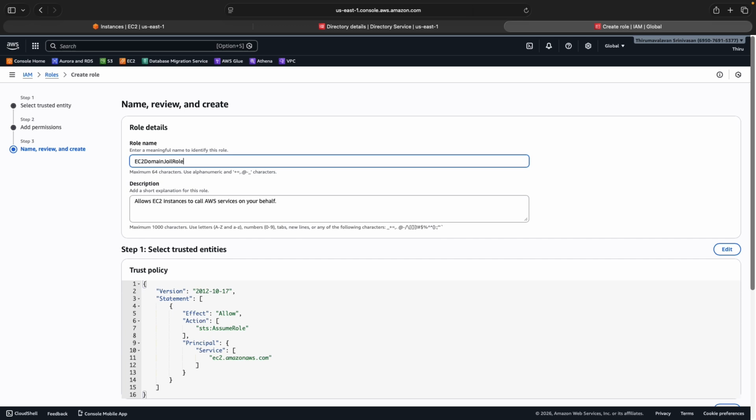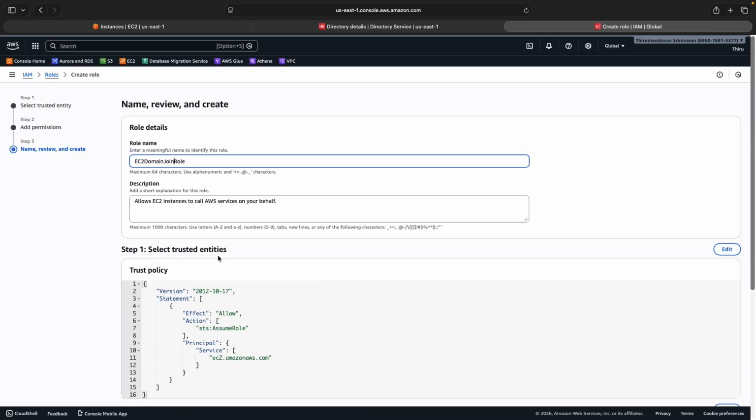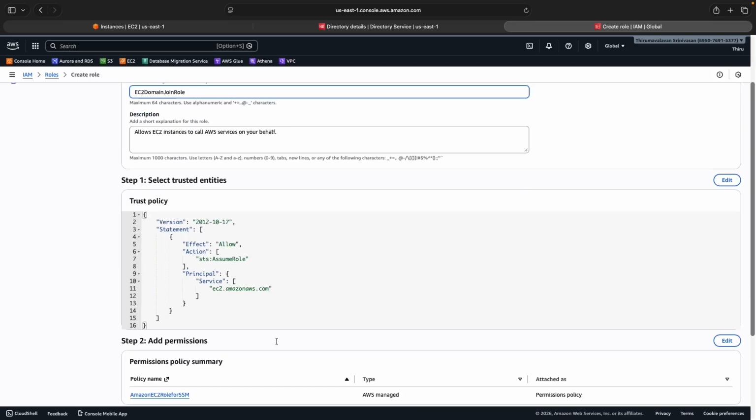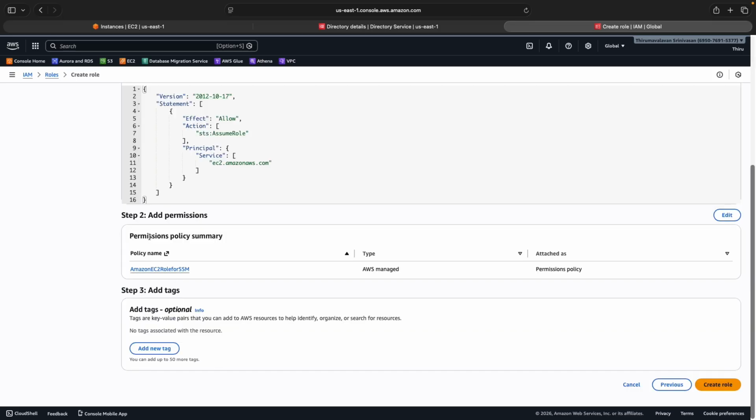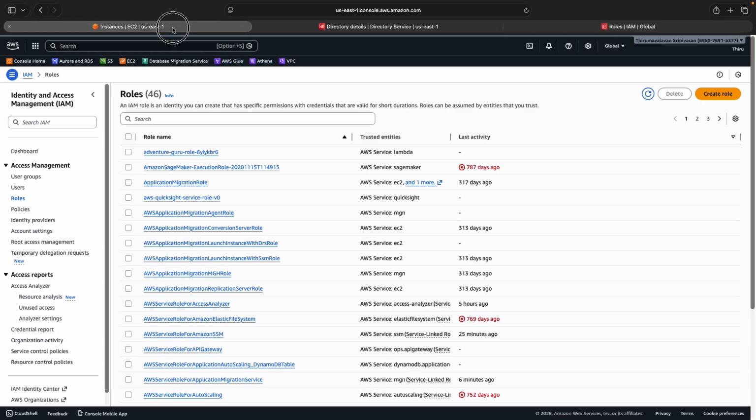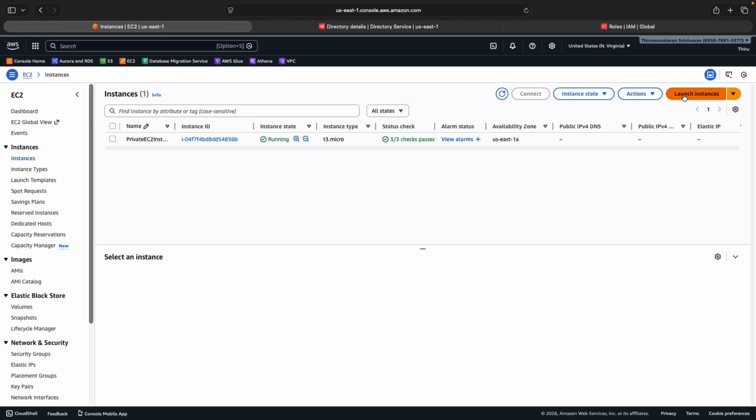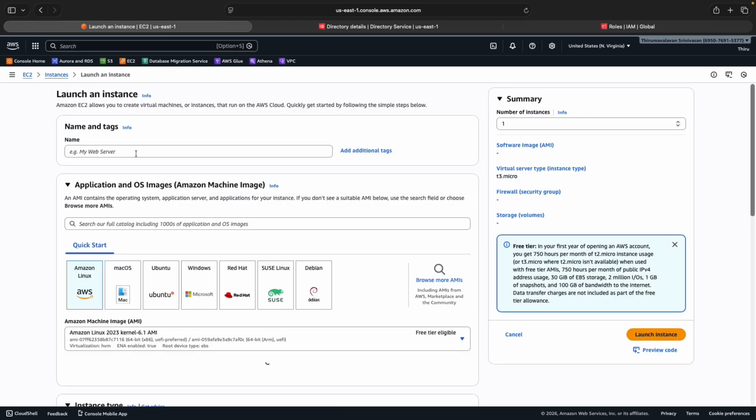So this is EC2 domain join role. Okay, just a typo. It's EC2 domain join role. Just named it, and everything looks good. And if you see, these are the trusted entities, so the EC2 instance is going to trust that, and the permission policy is Amazon EC2 role for SSM. Let's create the role. So it's created.